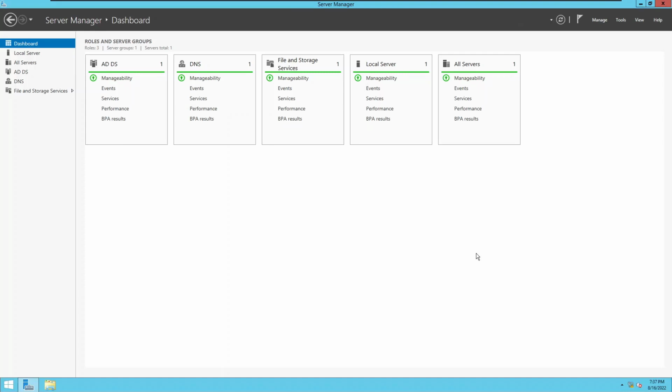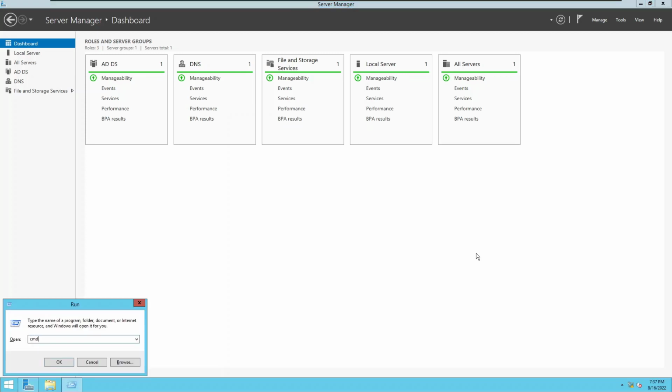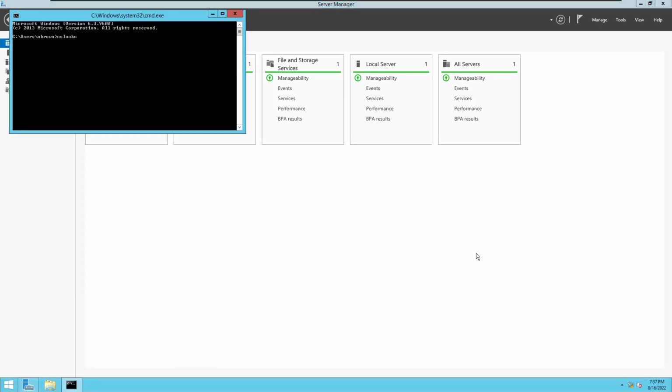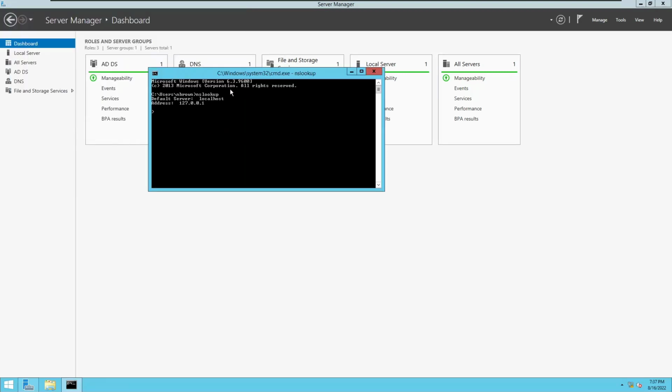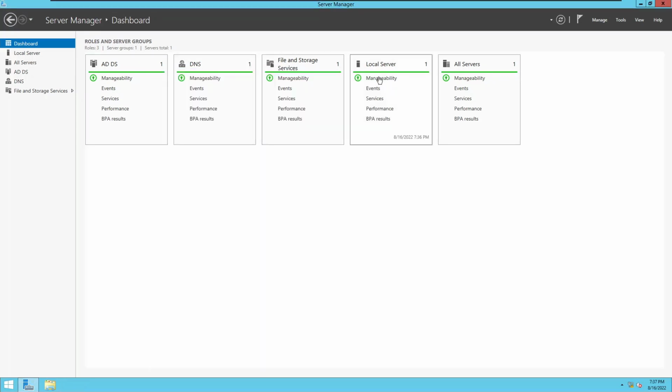Hello guys, again it's lesson number 3, and in today's lesson we're gonna cover some basic DNS configuration and basic group policy management. So by default, if we type cmd and type nslookup, as you can see, the server doesn't understand who we are and what it is doing on our localhost.